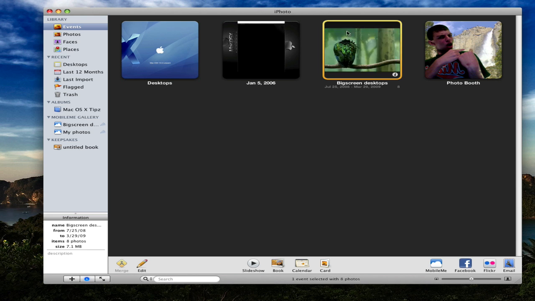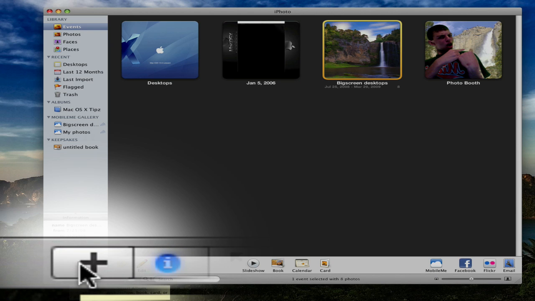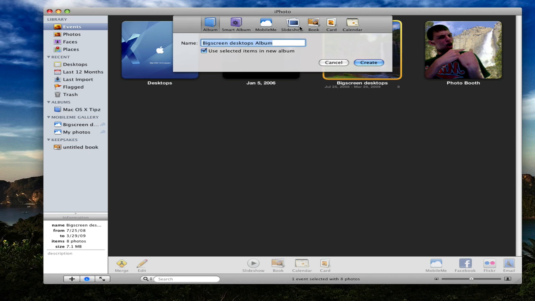So you're going to select it, and it's going to have a yellow box around it. Go down to the little plus sign on the lower left corner. Click the plus, go over four, or three over, my bad, and click slideshow. Name it whatever you want to do. Name, I'm just going to say cool.